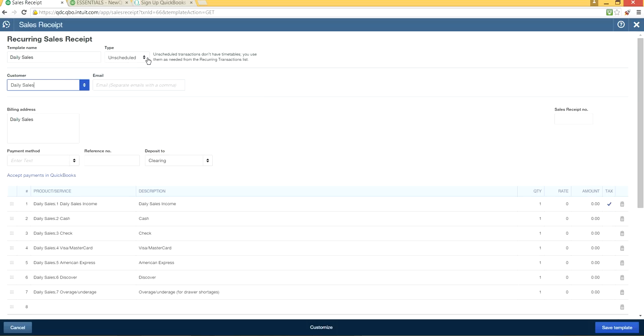And make sure you set this to on schedule type, because you're not scheduling anything. You just want to create a template. You don't want to automatically post anything. For the type, you have schedule, reminder, on schedule. Just select that one. And if you want to keep track of your daily sales and send it to somebody, yourself, or your boss, you can include your email here. Then leave the payment and reference number blank.